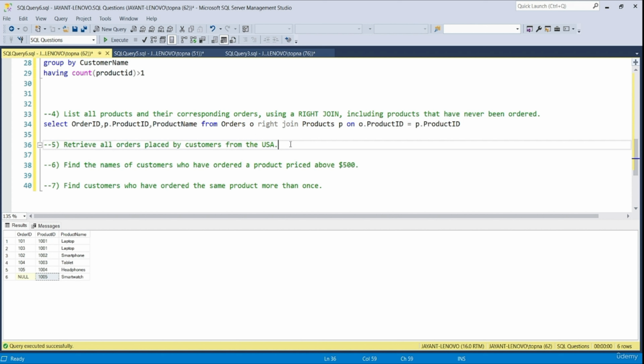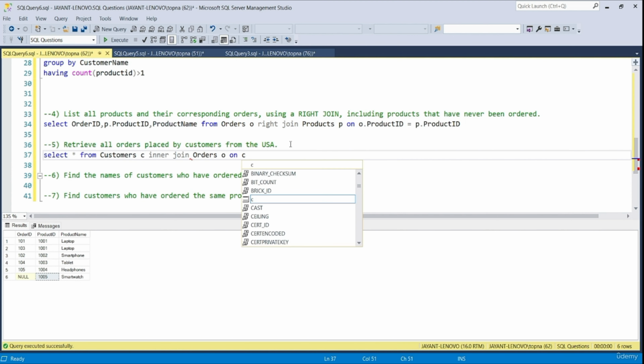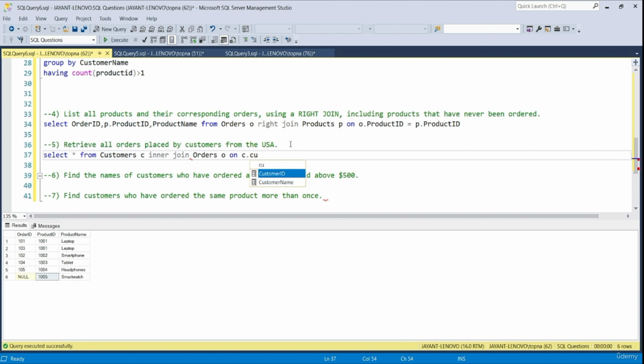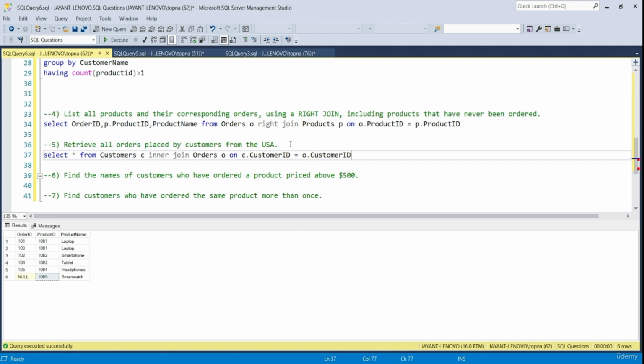Now let's talk about question number 5. You have to retrieve all the orders placed by customers from USA. So we can simply write select star from customers. Let's give it an alias as C. Then we can write inner join orders O on C dot customer ID to be equal to O dot customer ID. These are the conditions that we have been previously applying.